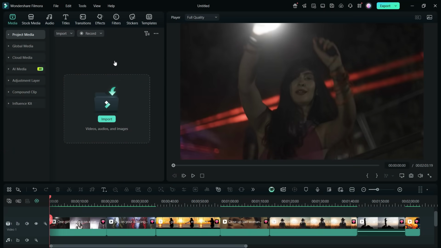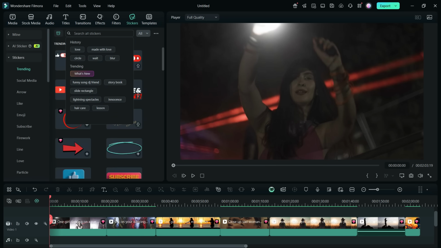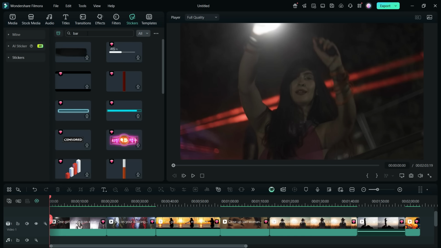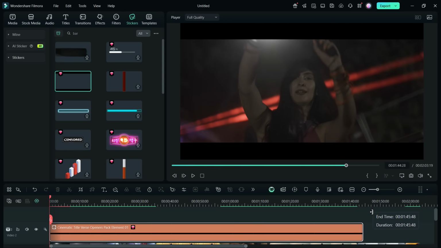The first trick is aspect ratio. Normally we shoot in 16:9, but go for 21:9 or even wider. In the sticker tab you can search for bar, where you can add a bar to your videos to make it look wider like this, which instantly gives your video a film look.